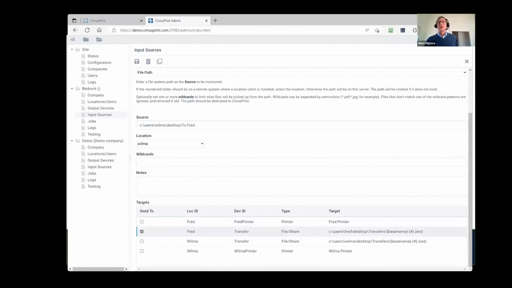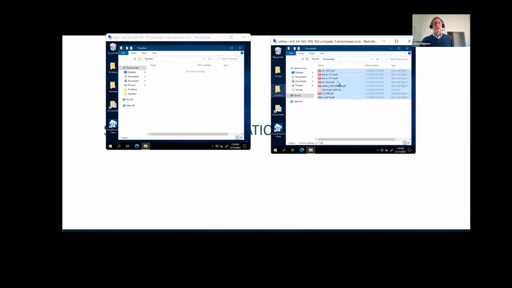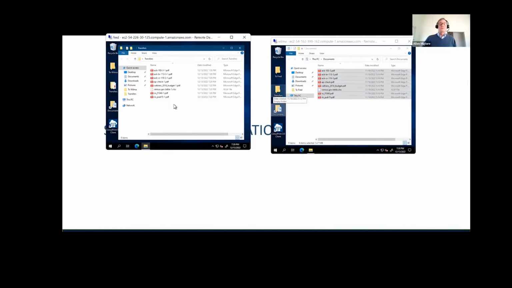So back to these guys, I'm just going to copy. Actually, I'm going to move, I'm going to copy to Fred. And here they are on Fred's desktop. So files can go back and forth, drag and drop. Programs can do this sort of any way you want to manage it.